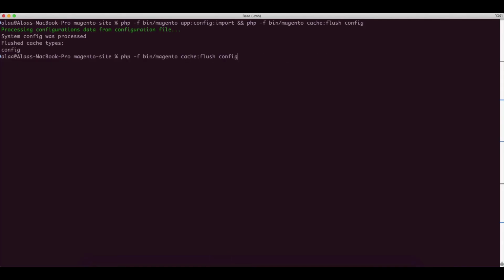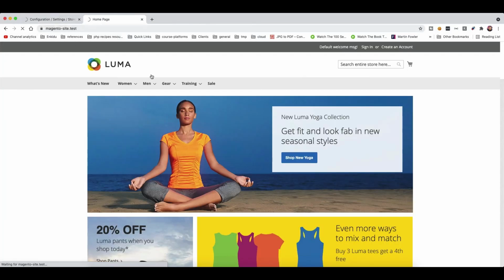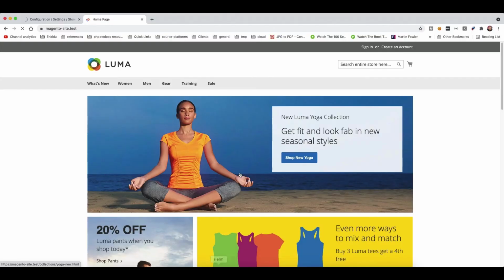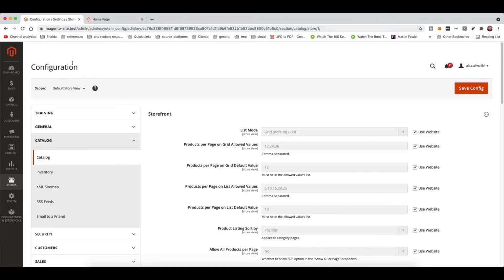Now we need to flush cache. Try again. This is still reading this URL and not the one in the database. Even though they match, it reads it from here. Okay, it's working here and it's working here as well.